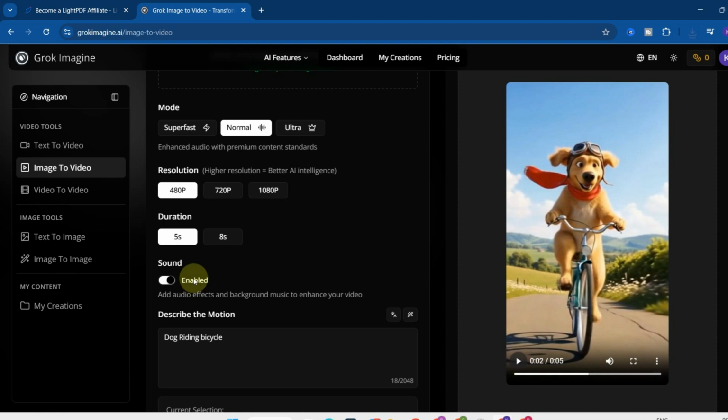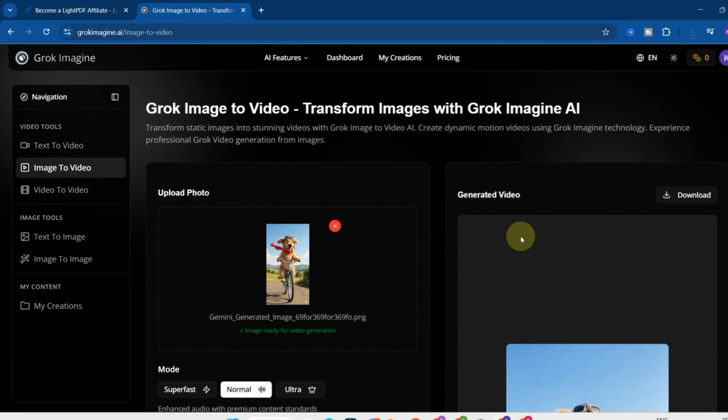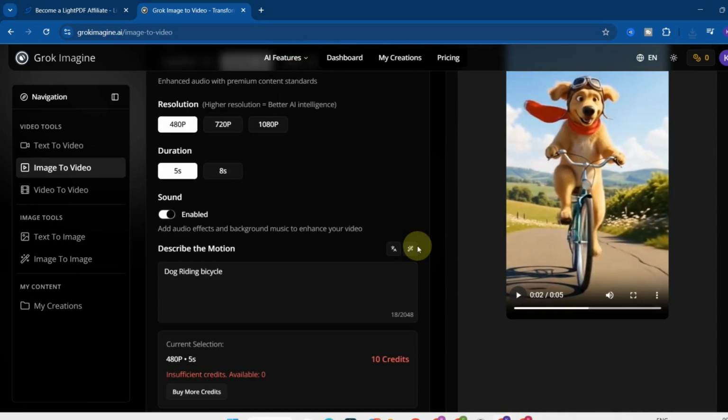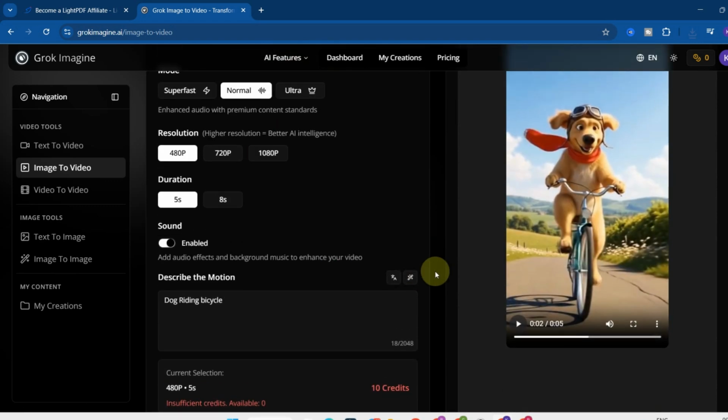So there are three options, text to video, image to video or video to video. We can select any one of the options. So that's it. Grok website is very useful if you want to create AI videos.